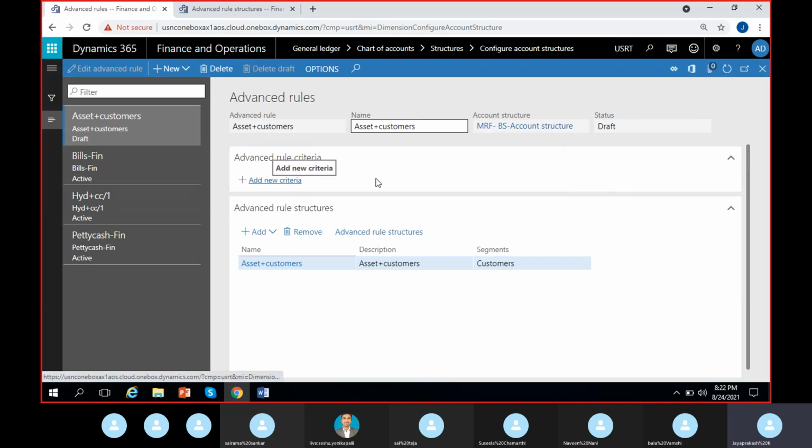Now I can add a criteria if I want, or else this new financial dimension called customers is applicable for all the accounts in the account structure. For all the 1 to 4 series accounts, it will be applicable. Whatever account I use, I'll definitely get this customer segment in the journal. So I can give it in this way.